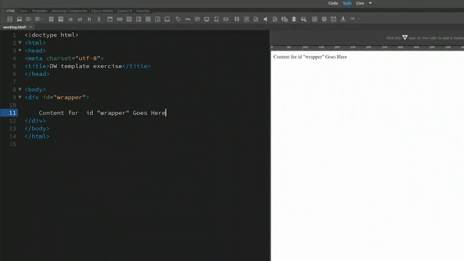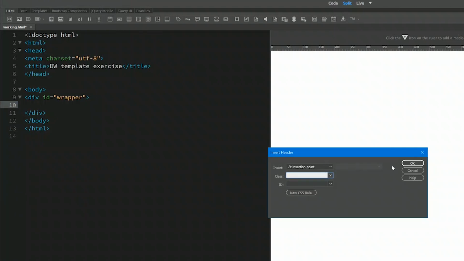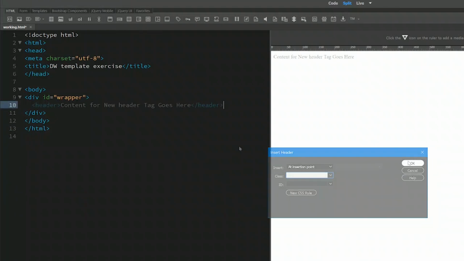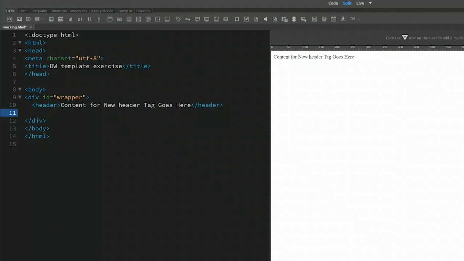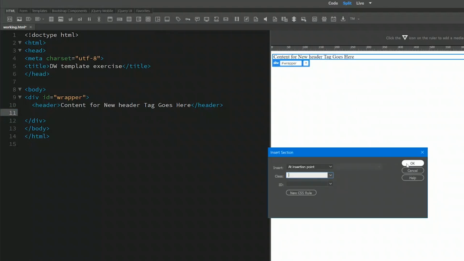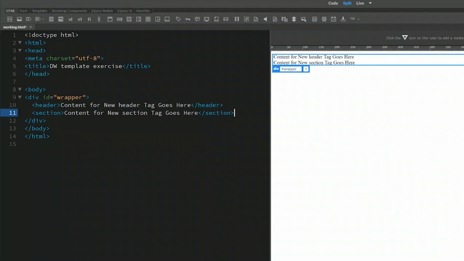So I'm going to delete this. I don't need this anymore. This is just a placeholder. Inside the wrapper, the first one I will click is a header. So I click OK. Underneath the header, I will have a section. So this is the section. I click OK. Underneath the section, I will have the footer.